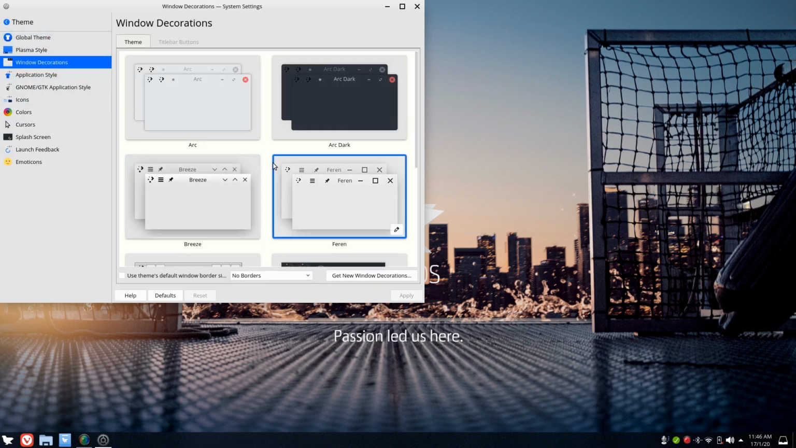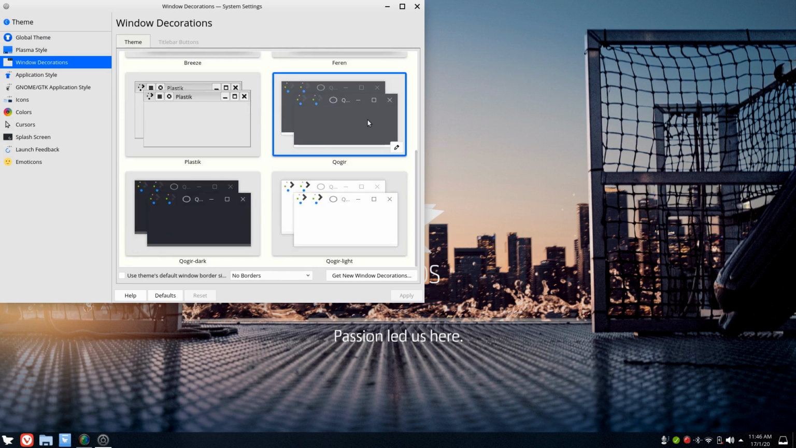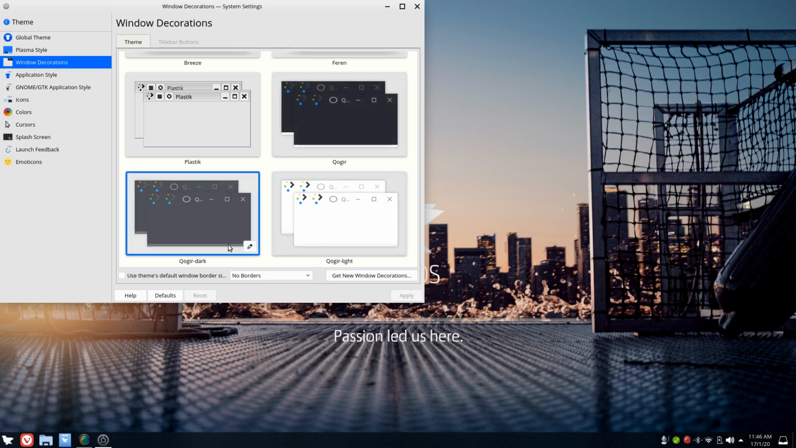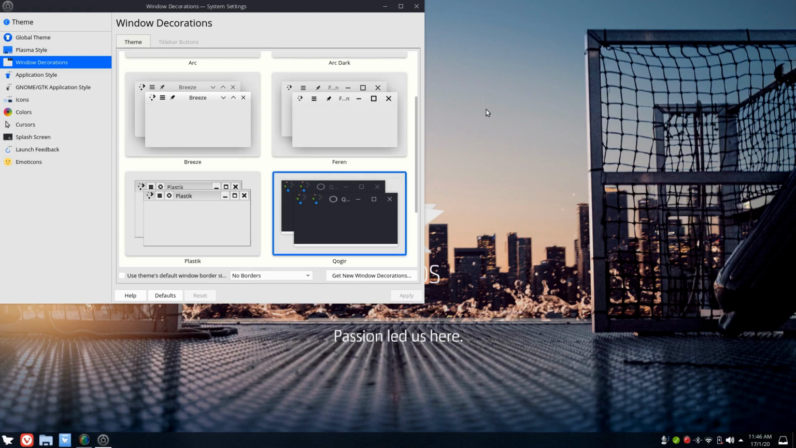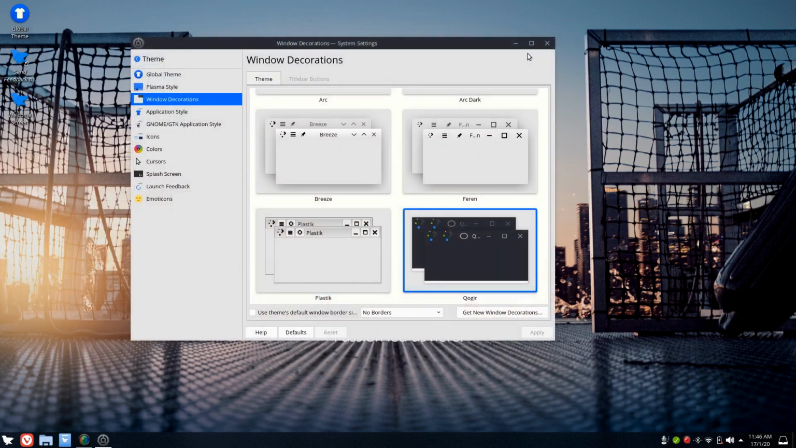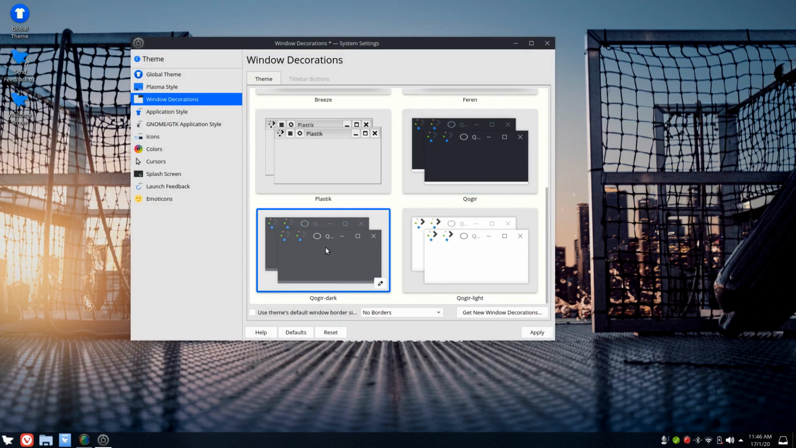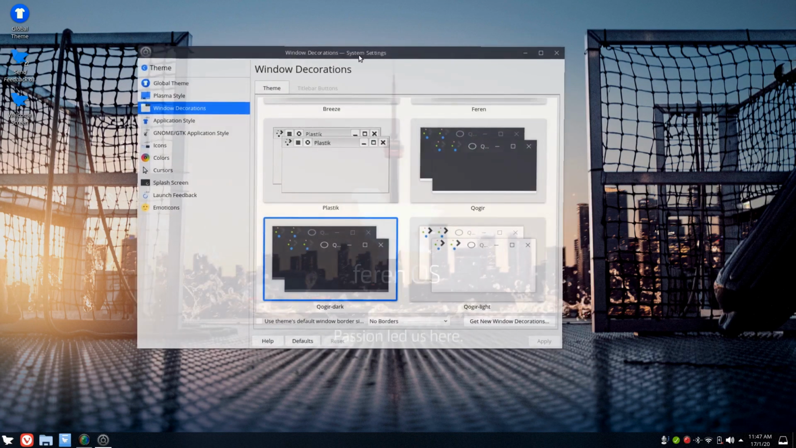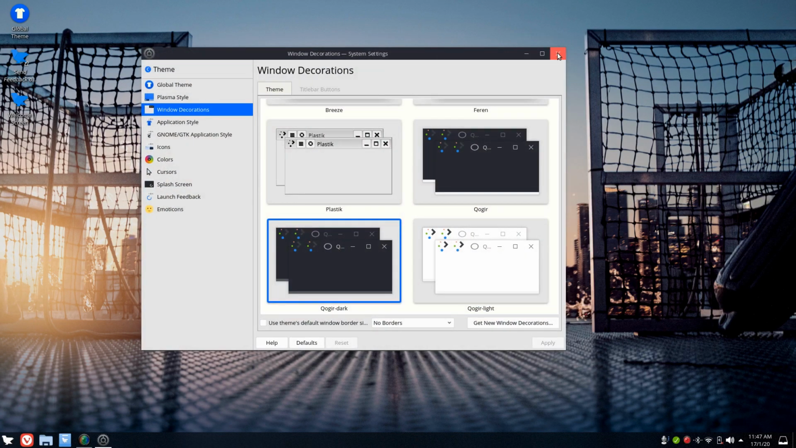Now window decorations is a different story. I've added the Quagga, and this is the Quagga here and the Quagga dark. So the Quagga normal, and apply that, is this one here, and that's a dark, and this one's also a Quagga dark, and that pretty much looks the same. So that's the window decoration that I like to use.